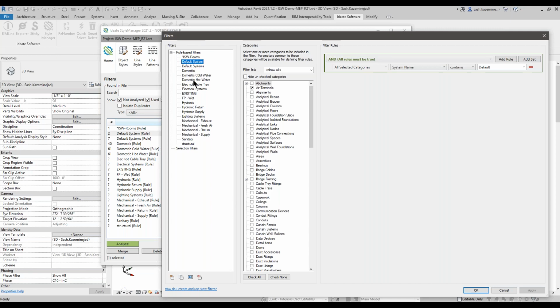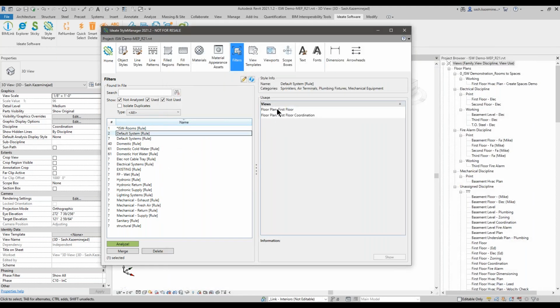Well, there is some danger, of course, in deleting this rule or this filter, because it's going to wipe it out of all my views, right? That may be using this particular rule. So that's where I want to use StyleManager to merge that, right? So, here they are. They're being used in these two views.